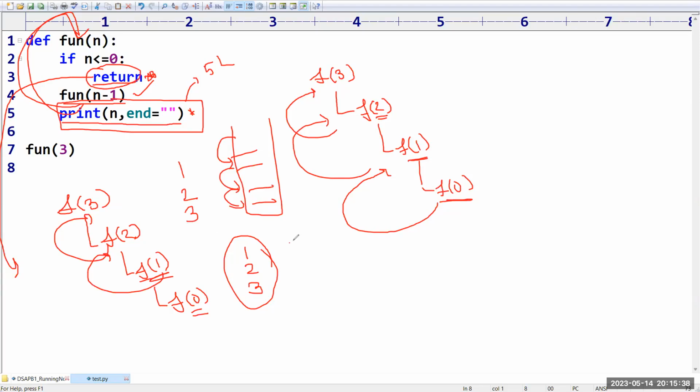Sir, but it is kind of similar to a for loop or any loop, right, sir? Because first it is calling the function of n minus 1, meaning first it goes for the recursion, and then at last it is printing the n.